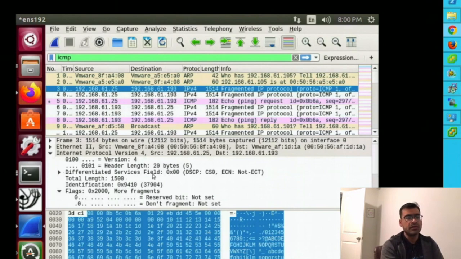And then we have the differentiated services field, or type of service field. If you are not using any kind of QoS, it is all set to 0. That means best effort service.